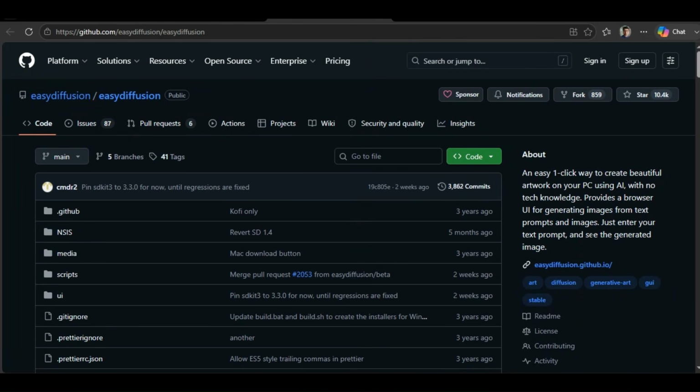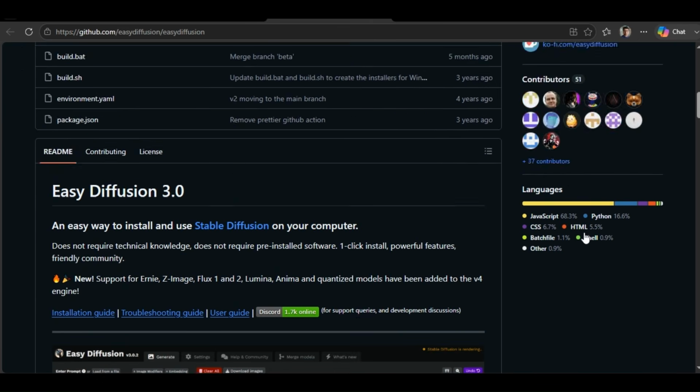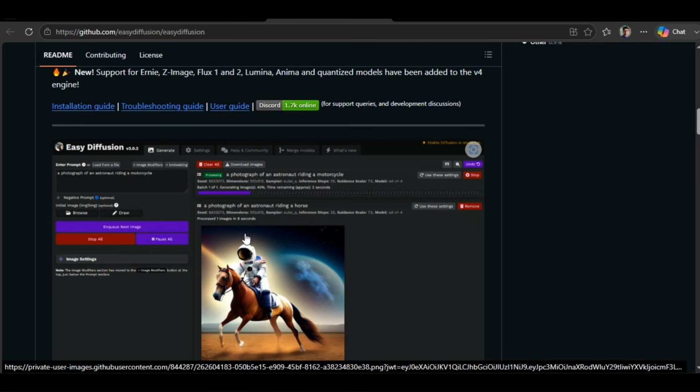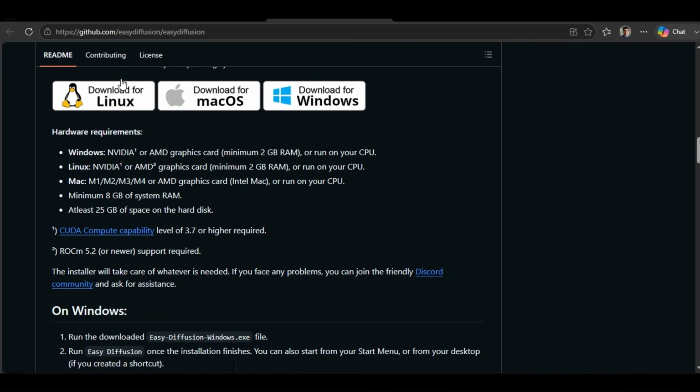It has some cool features like preset styles: photorealistic, anime, 3D render, vector art, negative prompt controls, and batch generation. Zero technical setup required. Your agent installs dependencies with a single terminal command.